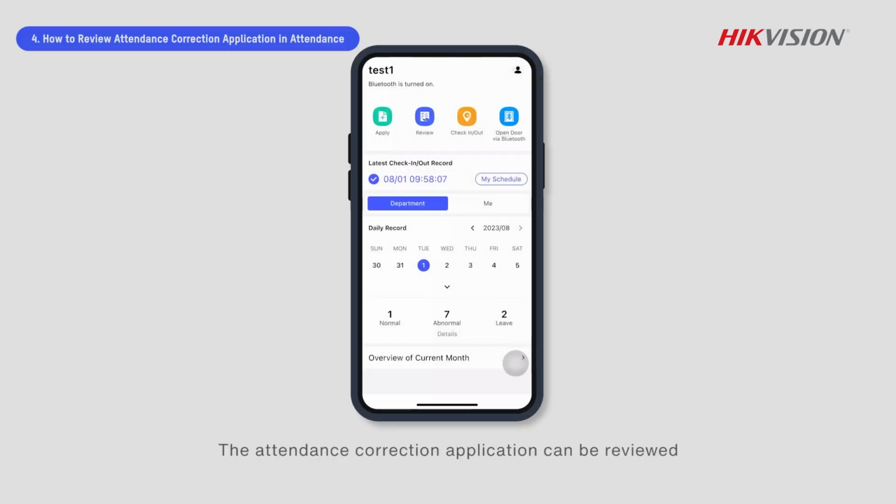The attendance correction application can be reviewed on HikCentral Connect app by supervisor or on portal by administrator. Here we only take reviewing attendance correction application on HikCentral Connect app by supervisor for example.